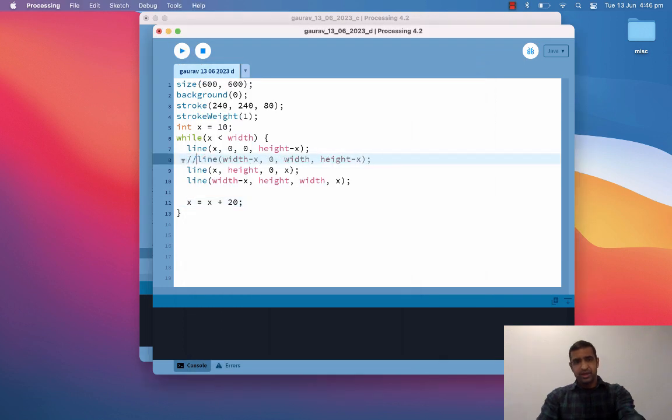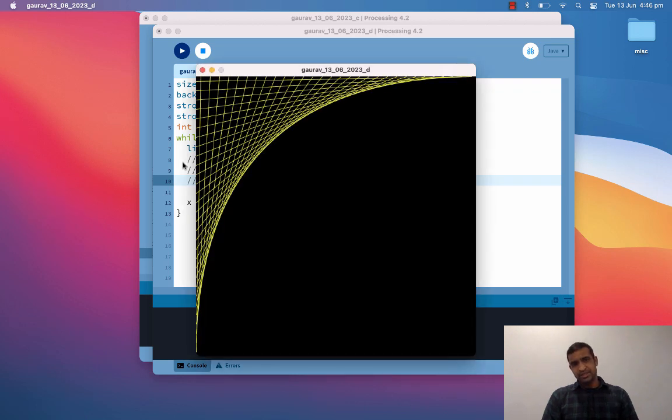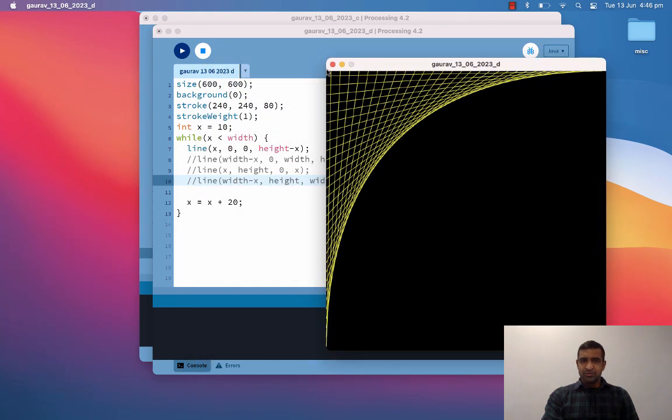If I comment out 3 of the 4 lines, you can see the impact of the first line. So it's drawing a line from 10, 0 to 0, 490, 20, 0 to 0, 480, 30, 0 to 0, 470, 40, 0 to 0, 460, and so on and so forth. So it's drawing these lines that slant like that, and that's how I get my beautiful fractal.